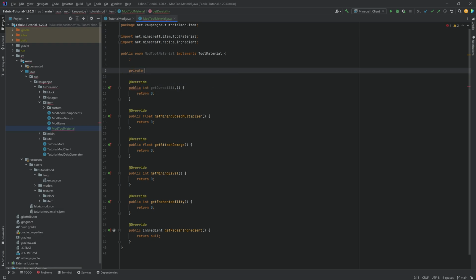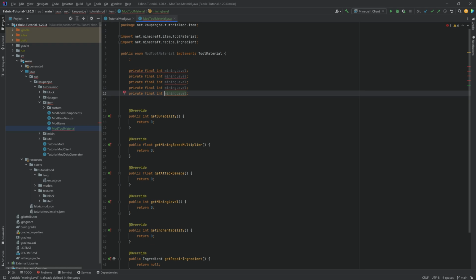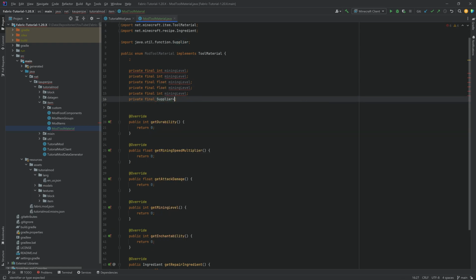But first of all, we need for each one of our different methods here a return value, basically. So we need a private final int, and we'll call this the mining level. And then we basically just continue to go through this. So this would be the mining level and so on and so forth. So we need a couple of integers, two floats over here. And then finally, a Supplier of type Ingredient over here. We'll call this the repair ingredient.